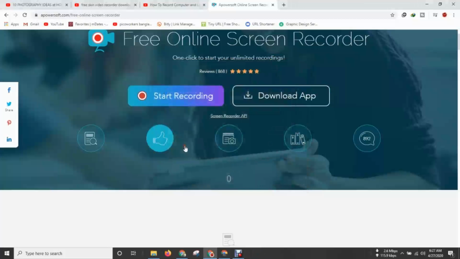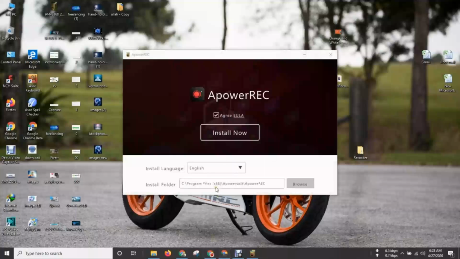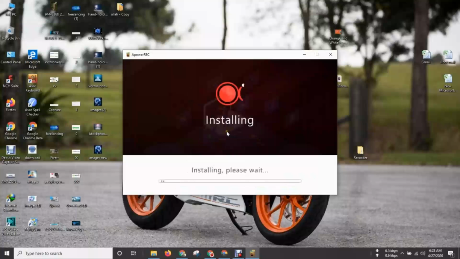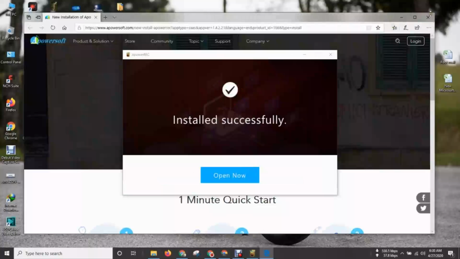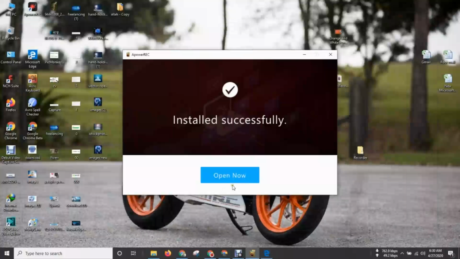Just download and open. Then install. Click to change the language. Program file browser folder. Then install now. Wait for some time. Install and open now.